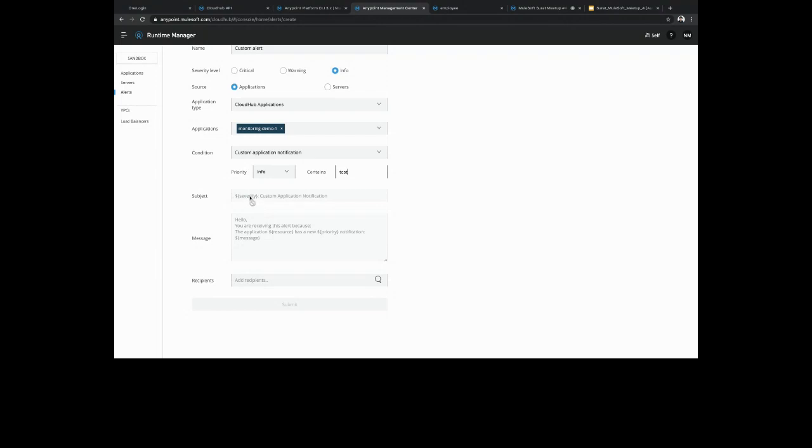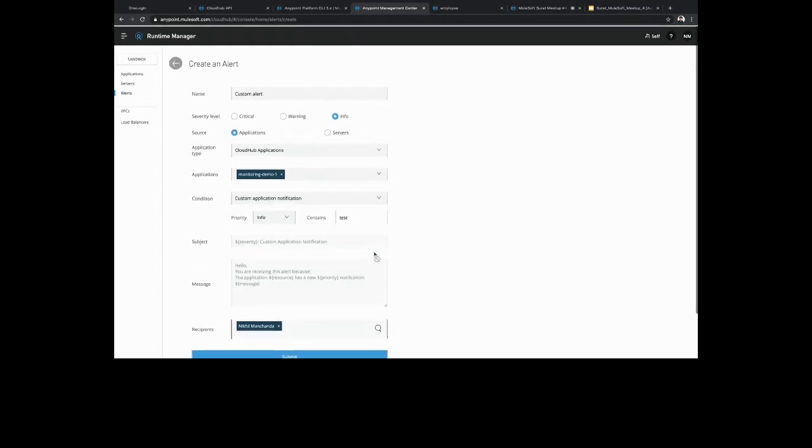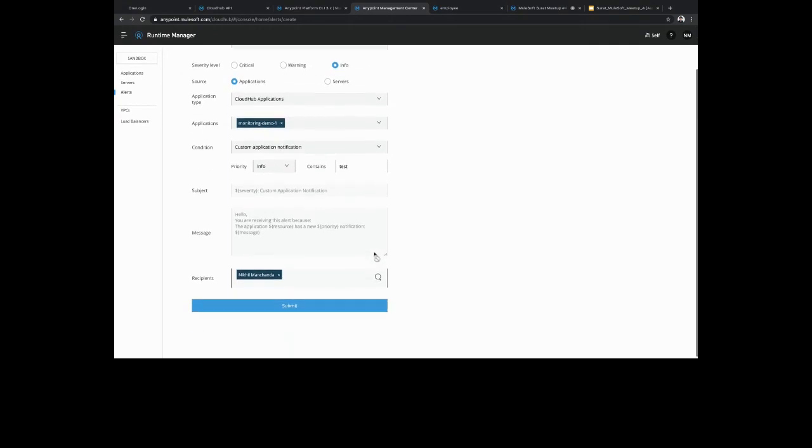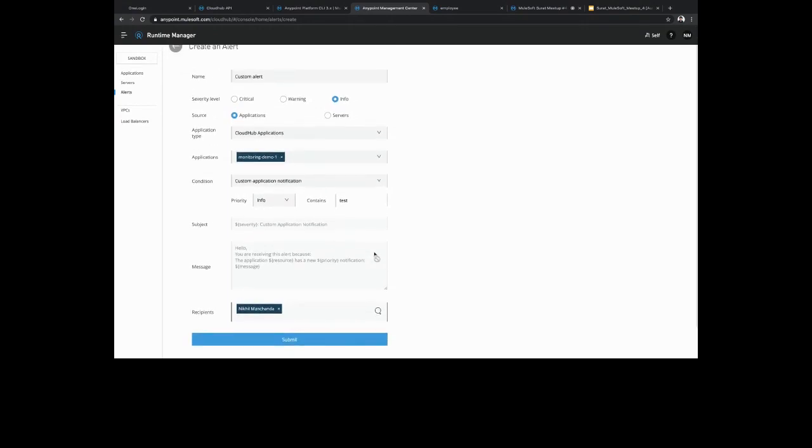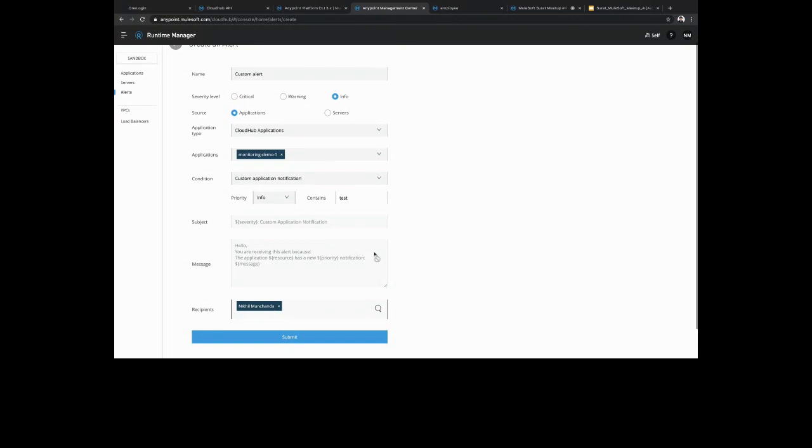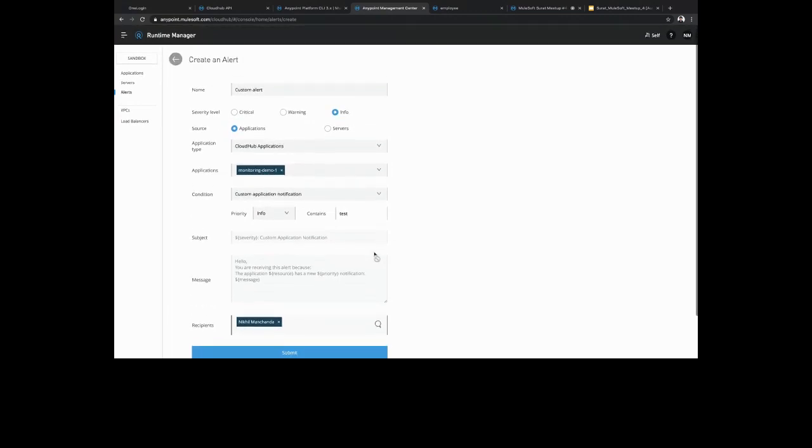But yeah, in the enterprise edition or in the enterprise account, you can configure these options as well. And after that, you need to add the email ID also. So I will add my email ID. And that's it. I think that's all you need to do to create a custom alert in your Anypoint platform.